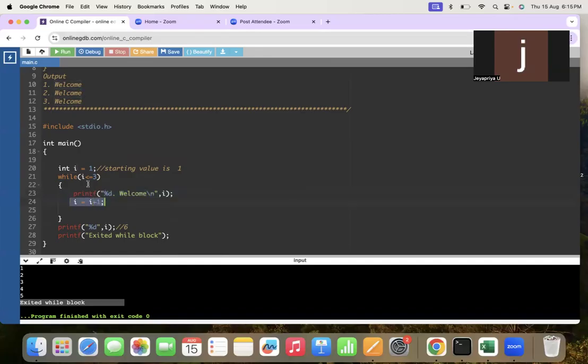I becomes 3, 3 is equal to 3, the condition is true, so it prints the value of I, then welcome, then I becomes 4. So 4 is not less than or equal to 3. So the condition fails. It comes out of the while loop and it prints whatever statements you have after this. So now what will be the value of I when you come out of the while loop? It's going to be 4.